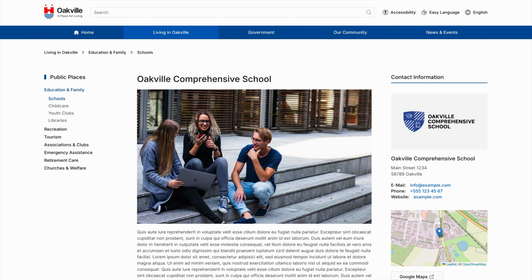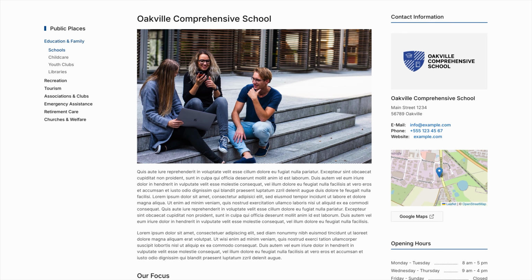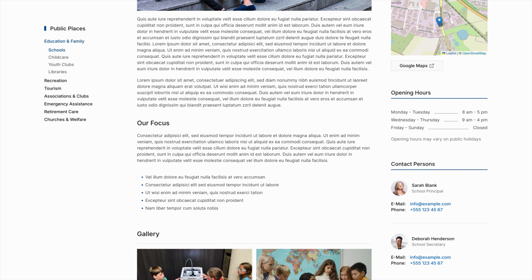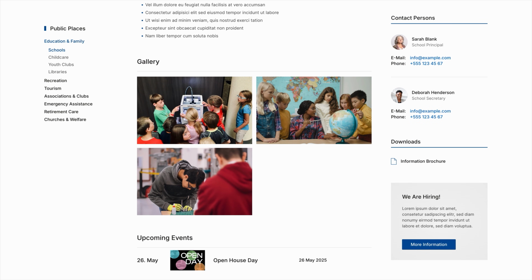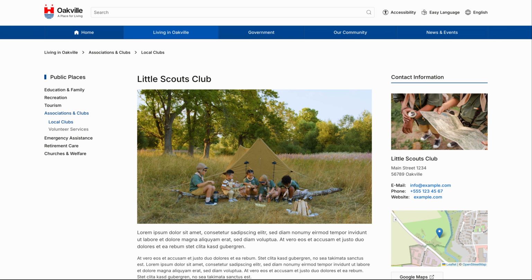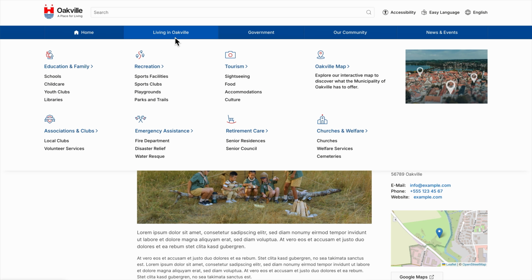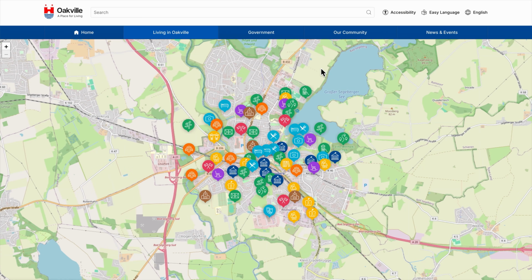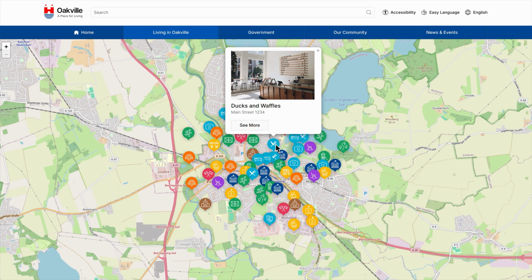All single post pages in Oakville have a three-column layout with two sticky sidebars. The navigation on the left and additional content on the right, like address, location, opening hours, and more. It's followed by an image gallery that opens in a lightbox and a list of upcoming related events. For places, the main content can start with an image or a video. There's also an additional page that shows all public places and authorities on an interactive map covering the whole viewport.